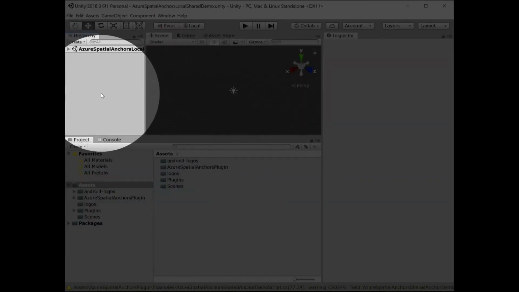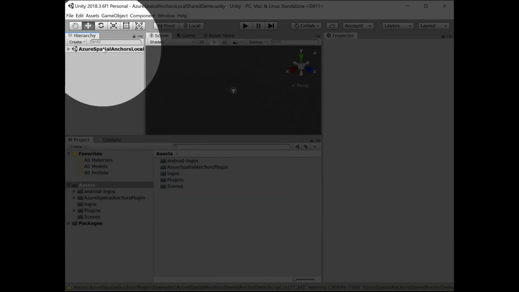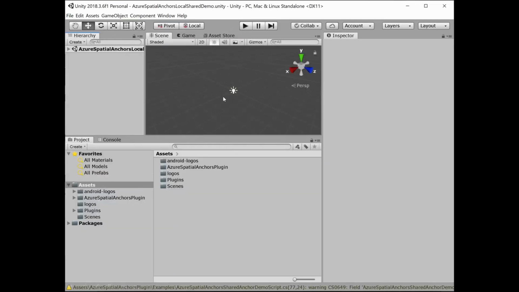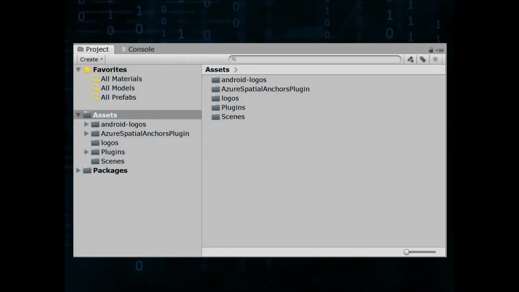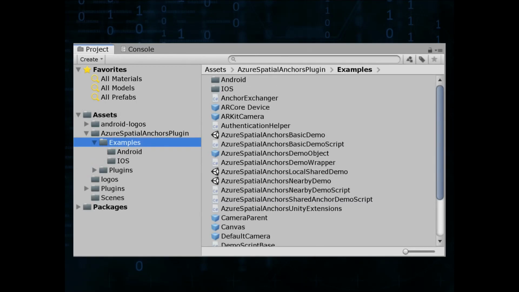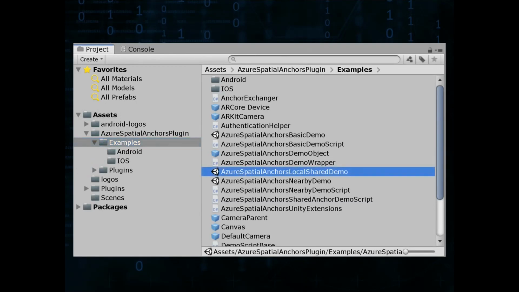We've got a section up here. This is our hierarchy. This is where we have all the objects within our scene. The scene is the collection of, kind of think of it as a level in your game. In this case, it's a level in the experience that we're building. Here is our project section, and I'm going to zoom in on that so everyone can see it. Once you open up that project, you'll see that we have these sections over here. We want to drill into our Azure Spatial Anchors examples. And in here, we want to highlight and look at our Azure Spatial Anchors local shared demo. And this is the one I'll show later on the device as well.